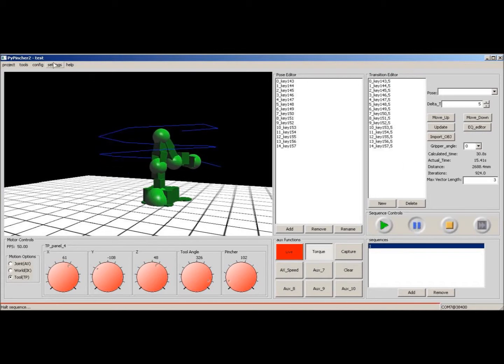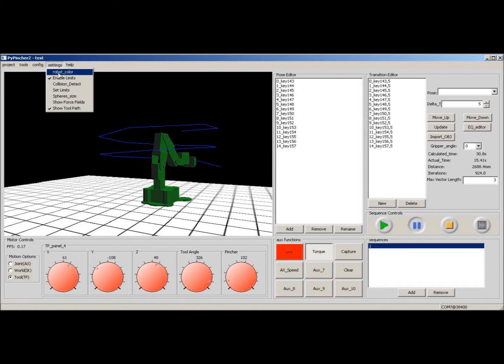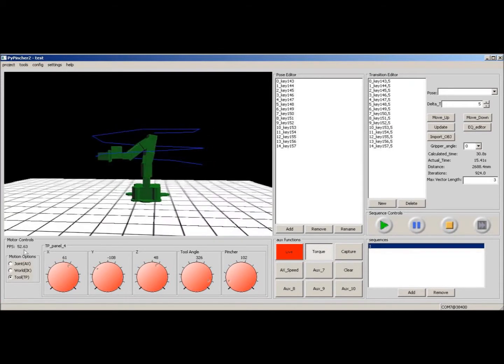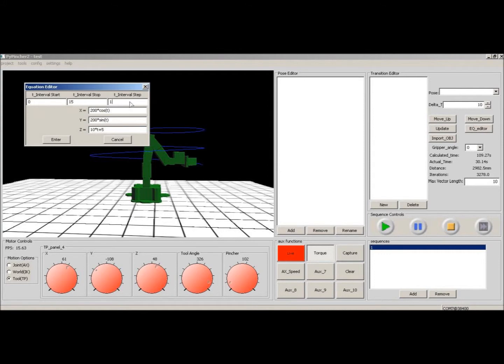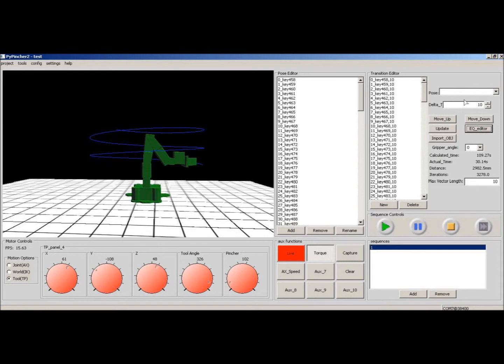And the equation editor, when you just open or push the button, comes preloaded with a helix like this one. It is just preloaded into the variables. Just for demonstration purposes, you can adjust the step interval of the helix to make it smoother, and that will give you more positions and transitions. Here's an example of a smoother helix.